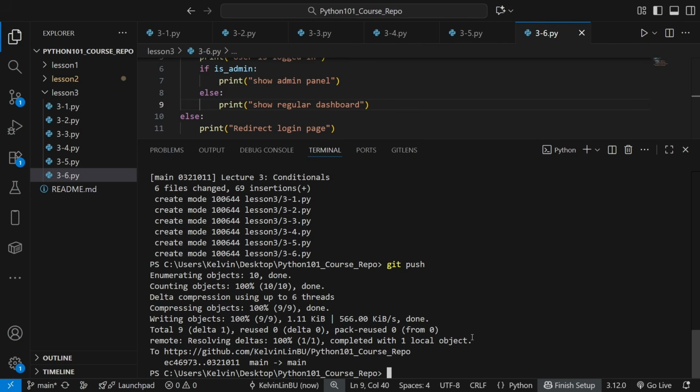In the next episode, we'll build on this by introducing loops, which is basically how you repeat logic without having to copy and paste the same lines over and over.